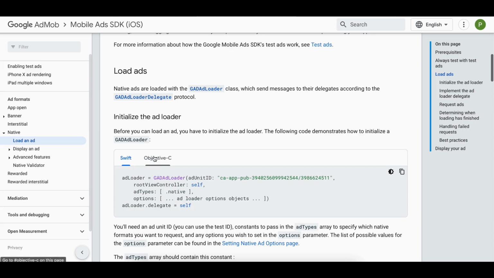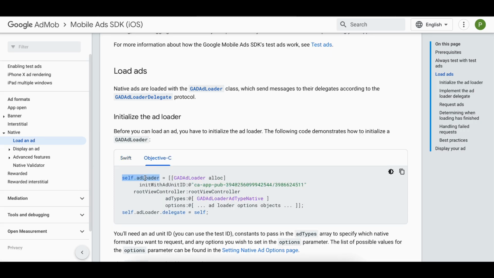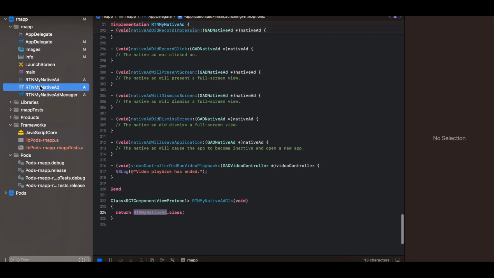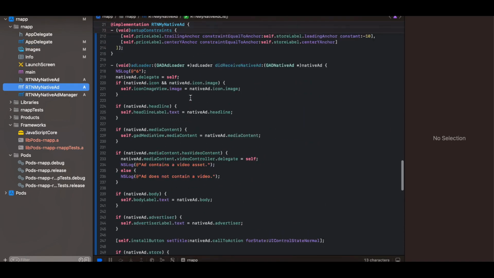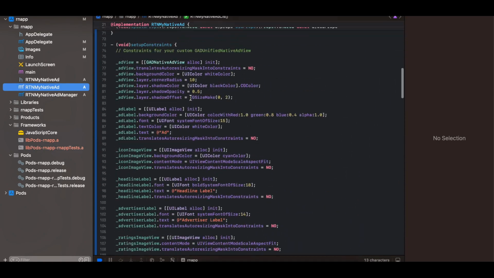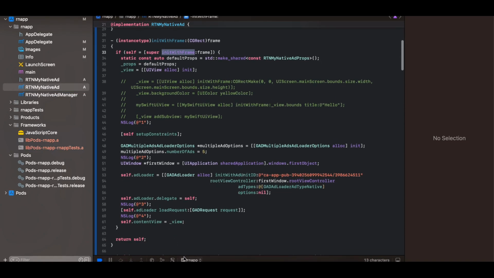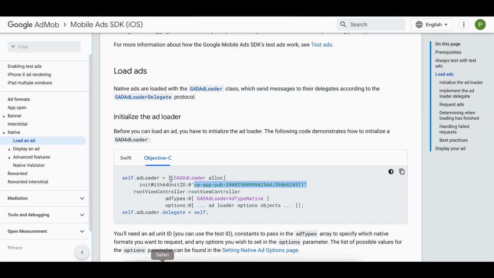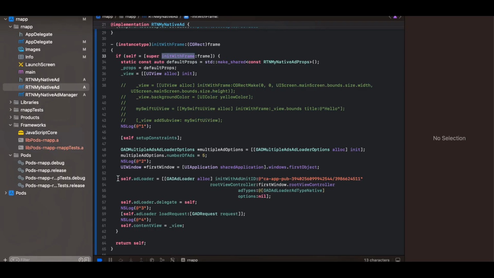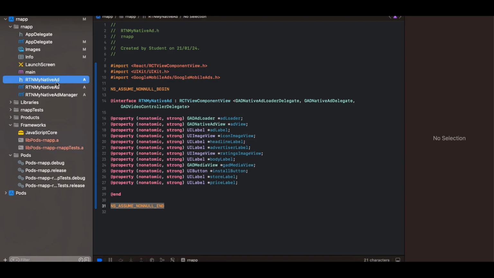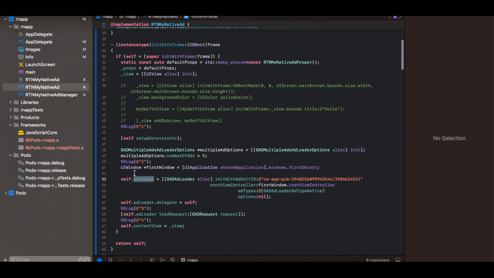Next we have to select native ads, and inside native ads I will go to Objective-C. So here you can see they are telling us to have this ad loader. Again, this is a test ID, so I have added this ad loader as well. So if you see RTN my native ad, if you go over here, init with frame, self.adLoader, right? Okay, so here you can see I have added this. Also I have created a variable for this, ad loader, and here you can see I'm initializing it.